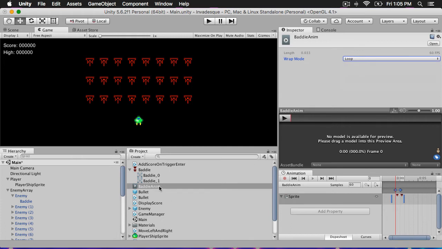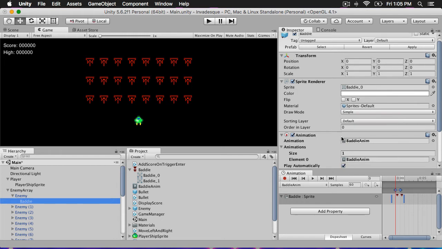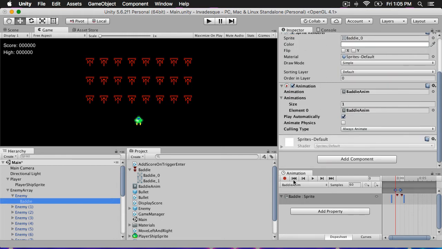So note, if you don't put an animation on here first, and you just hit record, it's going to automatically put an animator on, which is the newer animation system. We really don't need it for this case. We're just doing a looping animation, so that's the reason I put an animation on. So this is actually the legacy thing.